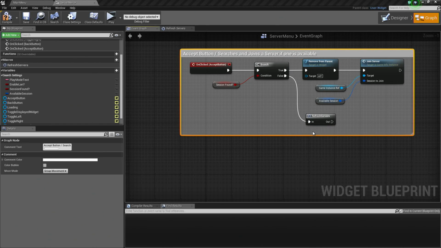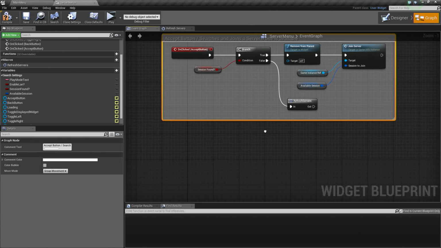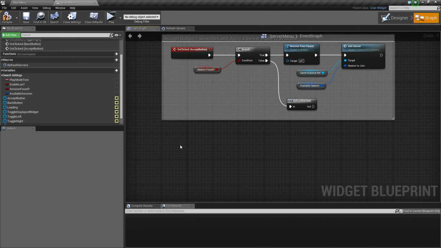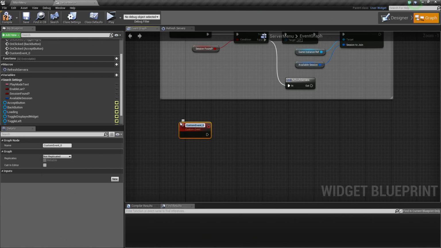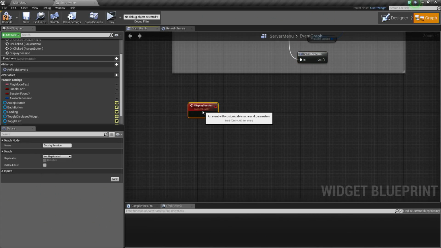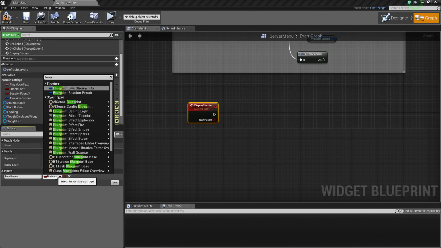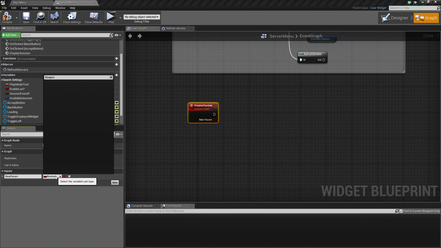Okay, next thing we're going to do, we're going to need a custom event for this actually. So let's create a custom event. Right click, custom event. This custom event is going to be called Display Session. So this is going to handle displaying the session that we found from our Refresh Servers. So it's going to need an input. Let's go ahead and add this. The input is going to be, let's see, Blueprint Session Result.